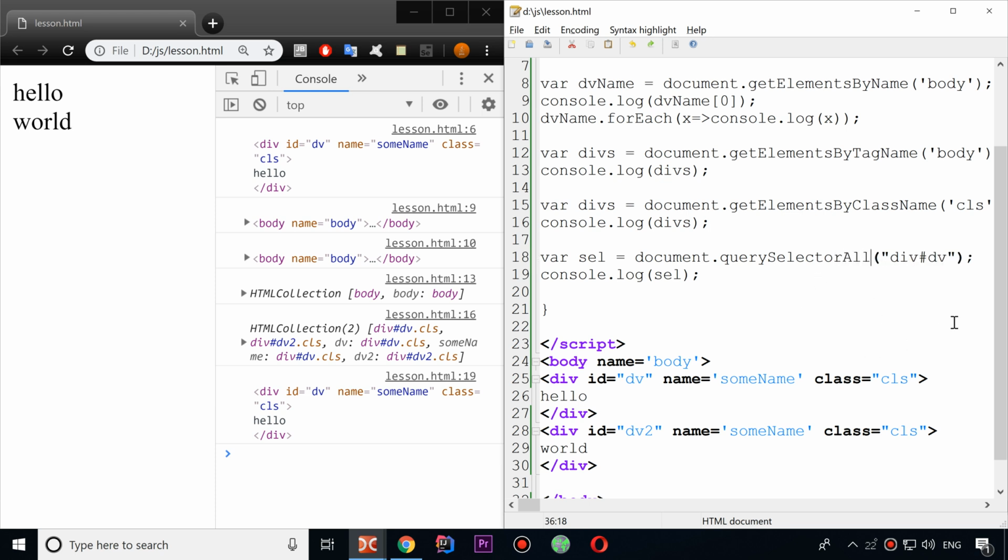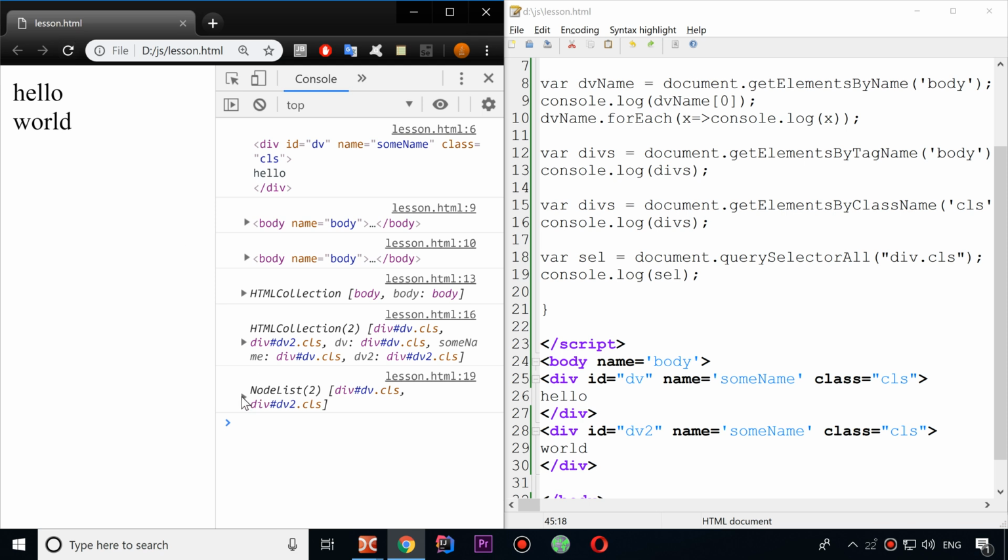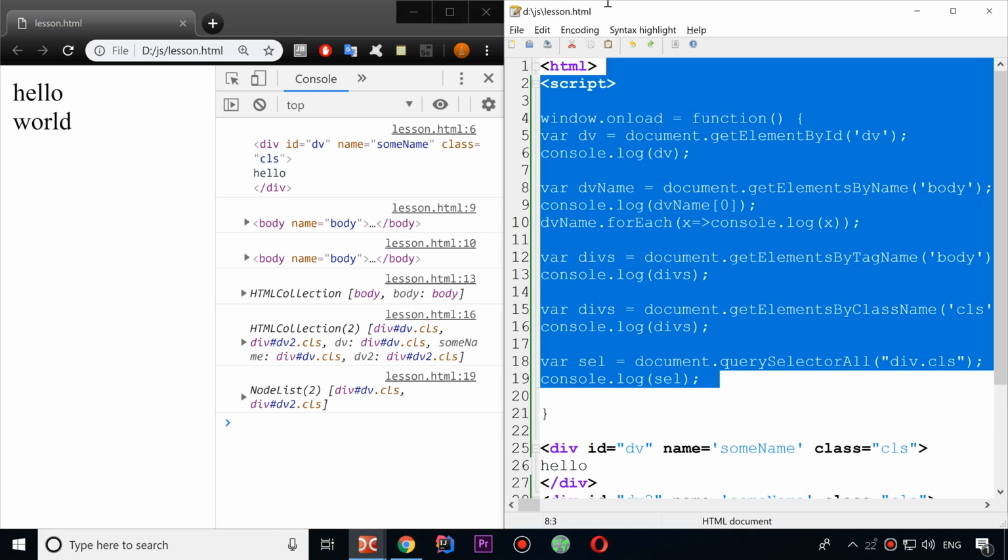Also, we can find all with querySelectorAll. It will find all by some CSS selector. For example, we can use our class like CLS. And again, a node list. We have a node list which contains two divs. So this is the most powerful way to find elements on our page, and you can use it. Okay, great. Let's go further.